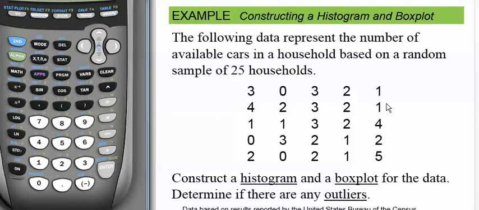So I'm using this data set that's coming from the United States Bureau of the Census. The following data represent the number of available cars in a household based on a random sample of 25 households. I've used this data set in some of my other videos. Here's the 25 numbers. It says construct a histogram and a box plot for the data. Determine if there are any outliers.